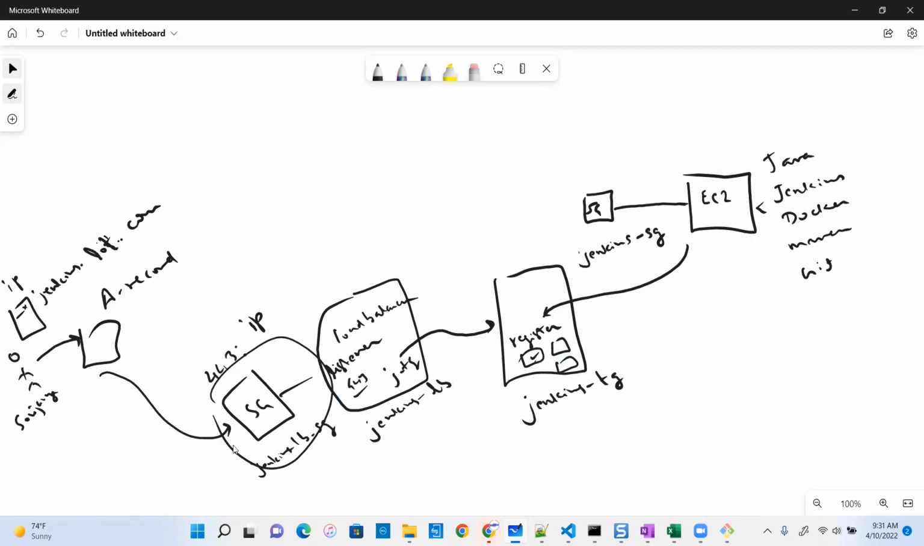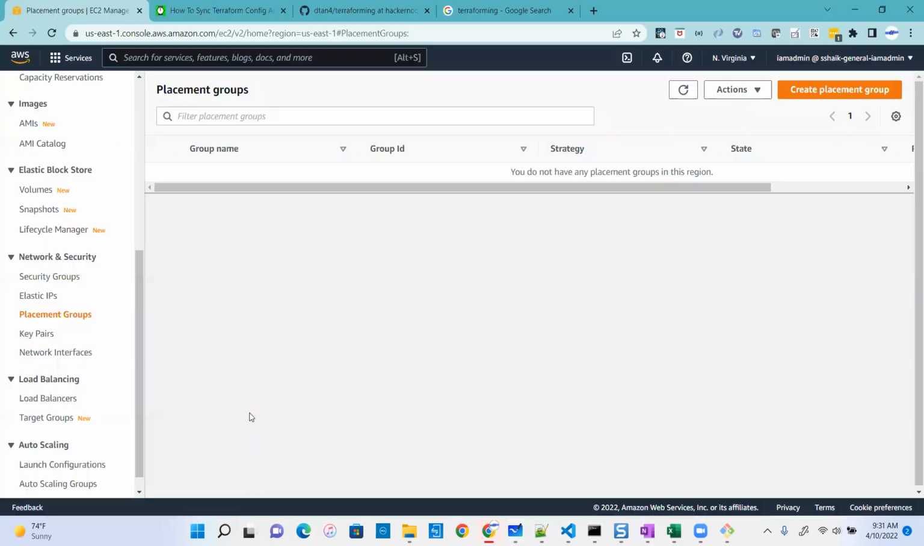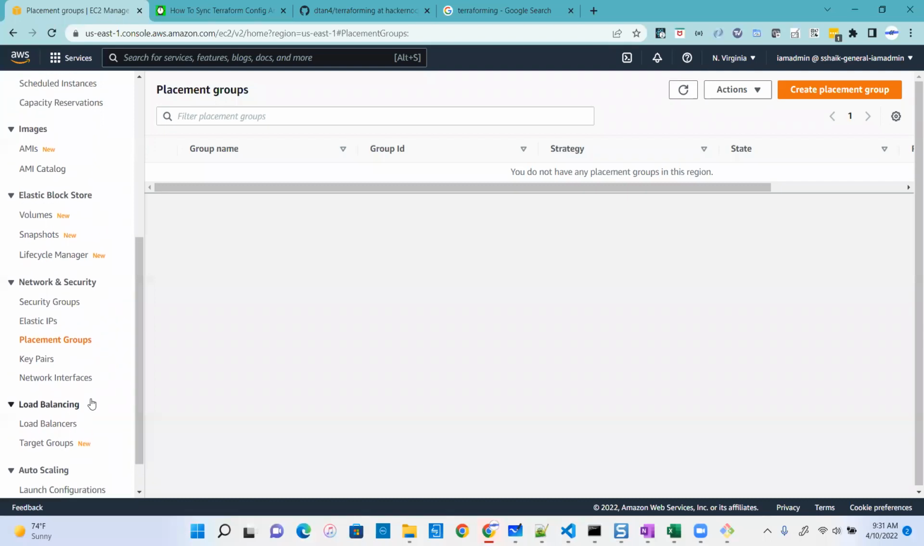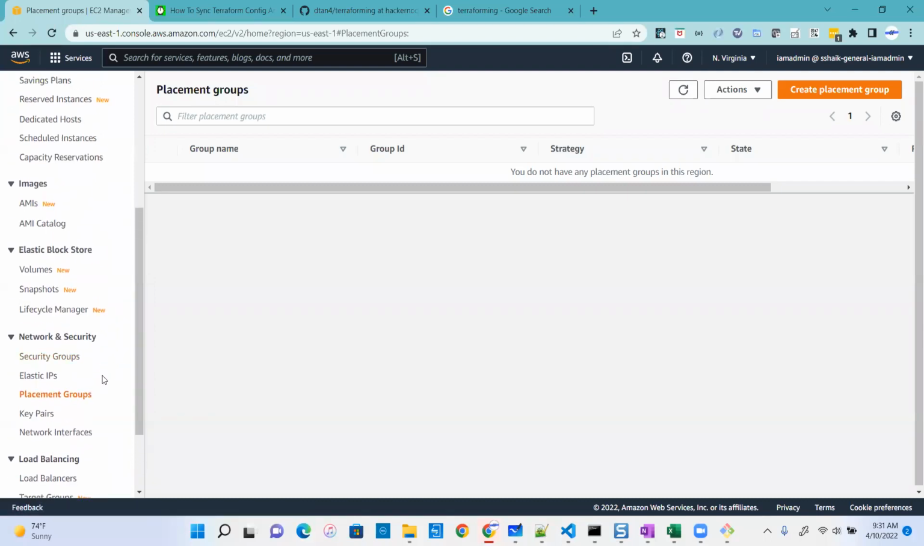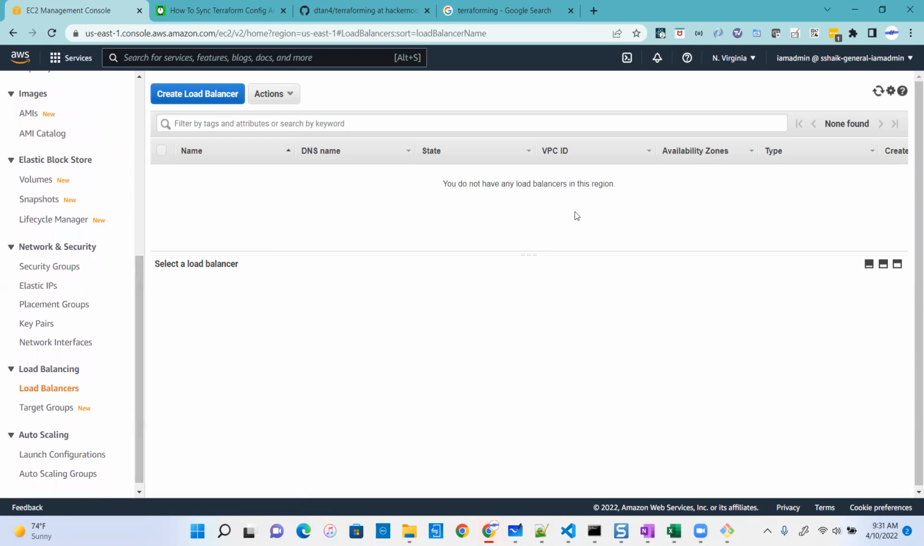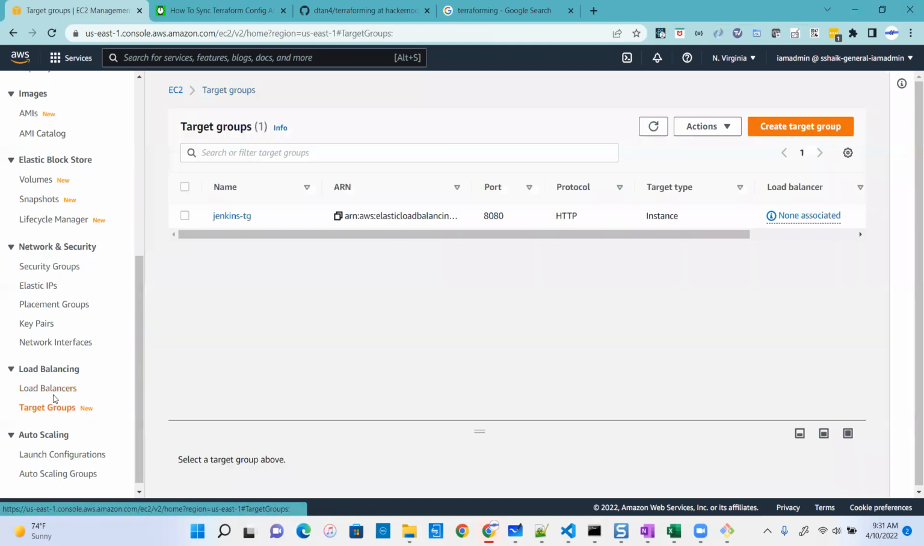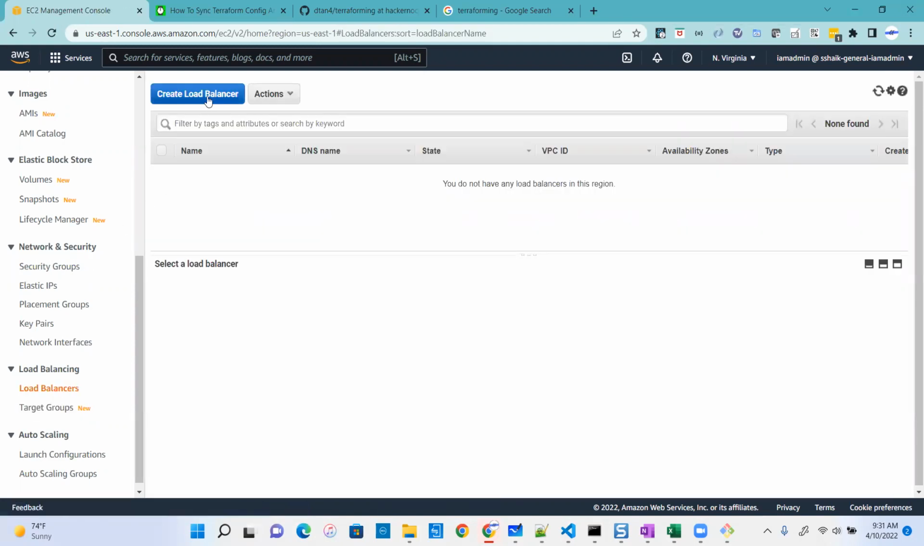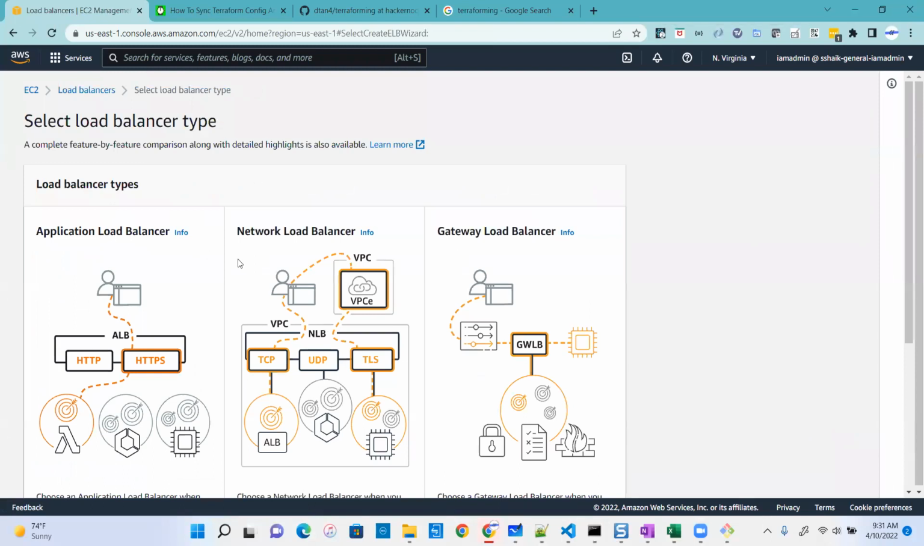While creating the load balancer, it'll ask us which security group do you want to use. So we go here and go to load balancers. And there are 3 types of load balancers technically. There's application load balancer, network load balancer, and there's one more, classic load balancer.